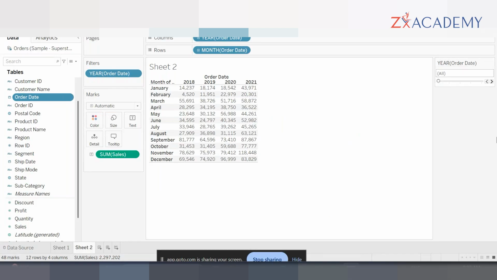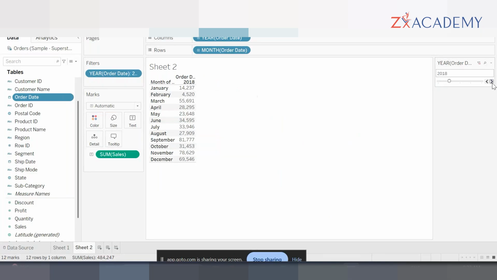So you want to see one at a time. This is all the years. And I say next. You can see it is showing for 2018. This is showing for 2019. This is showing for 2020. And this is showing for 2021. That is how the sales are.